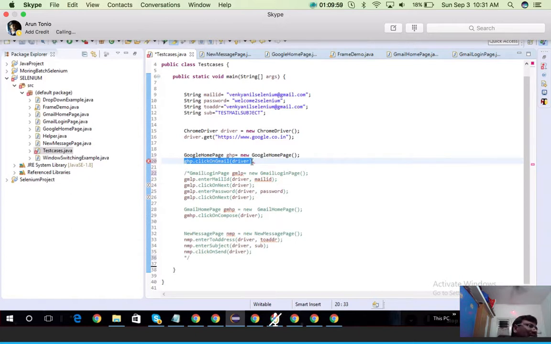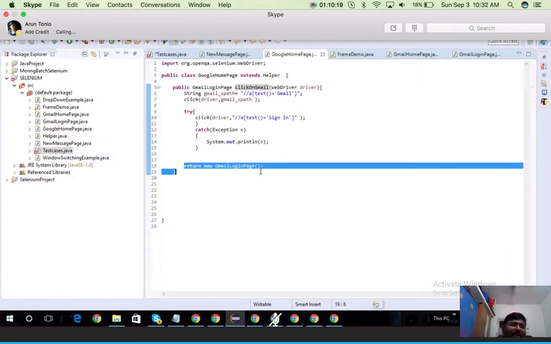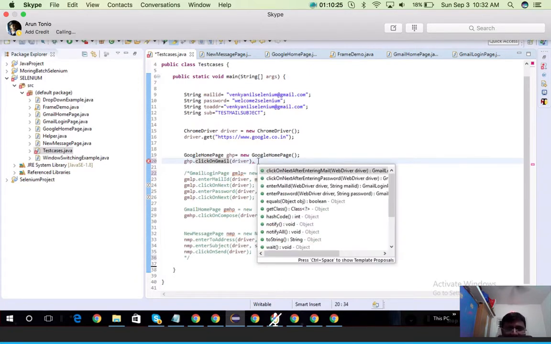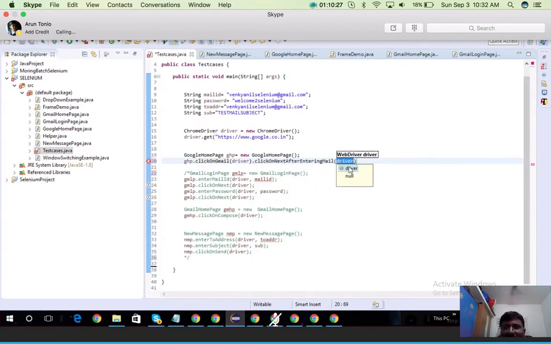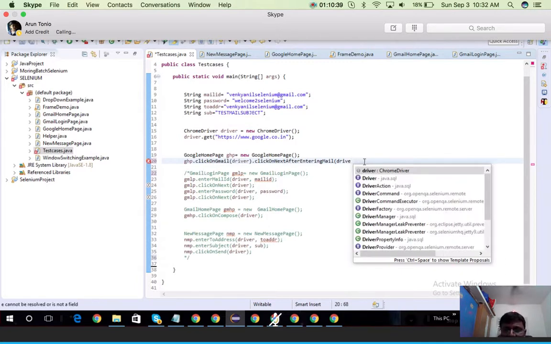If you have any object of a particular class, if you enter object dot, all the methods of that class will show, right? Click on Gmail: what is there inside that? Clicking plus returning the object of the Gmail login page. So the Gmail login page we will get. When you enter dot, it will show automatically: entering password, entering email ID. After entering email ID, what do we have to do? Click on next, right?